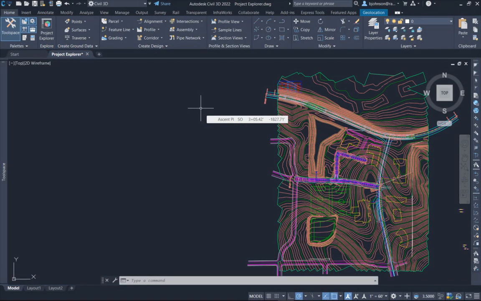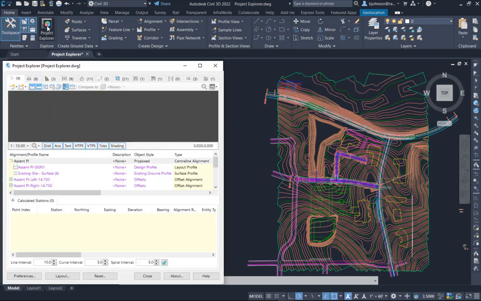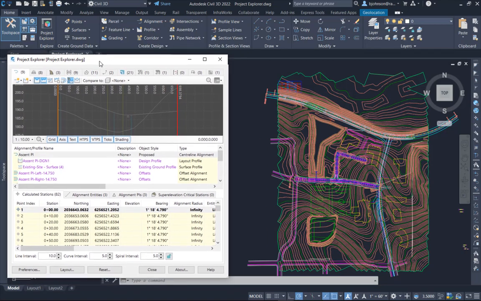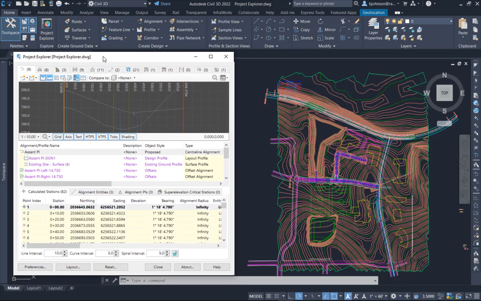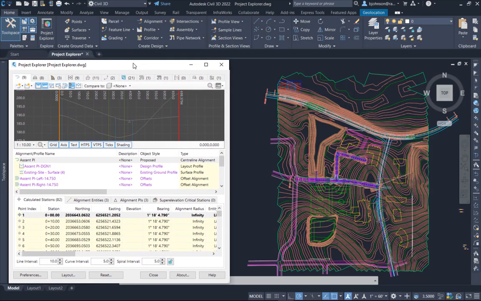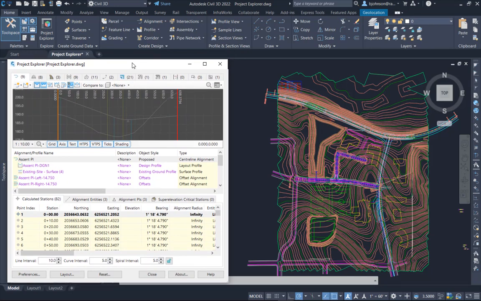With the release of Civil 3D 2022, Autodesk has provided a new button to launch Project Explorer. It can be found on the Home tab of the ribbon, just to the right of the Palettes panel. Project Explorer will open into a floating window that can be moved and left open while working. Typically, when I'm working, I like to push it off to another screen. But for today's session, I'm going to leave it front and center.